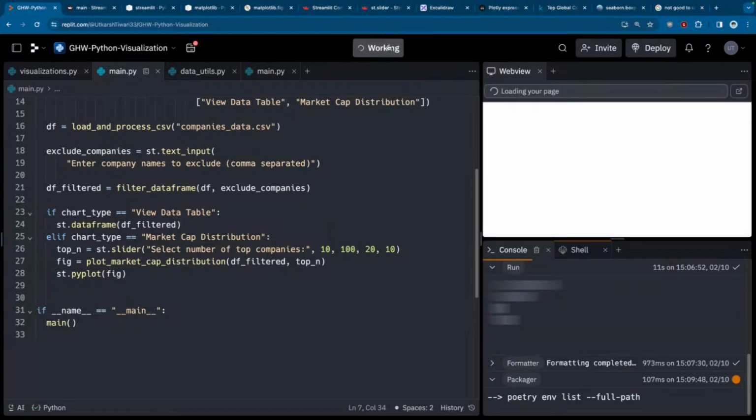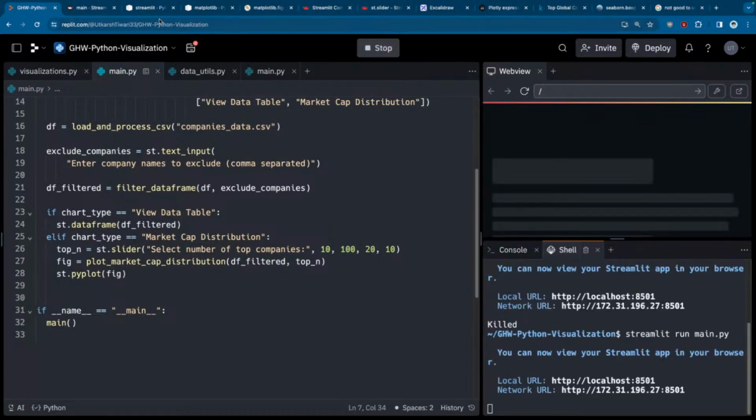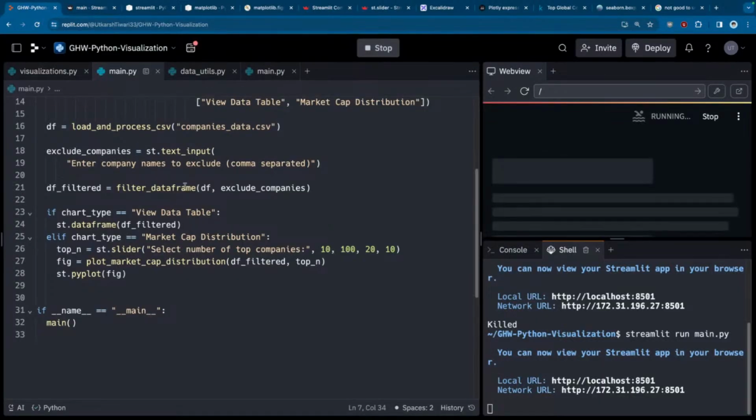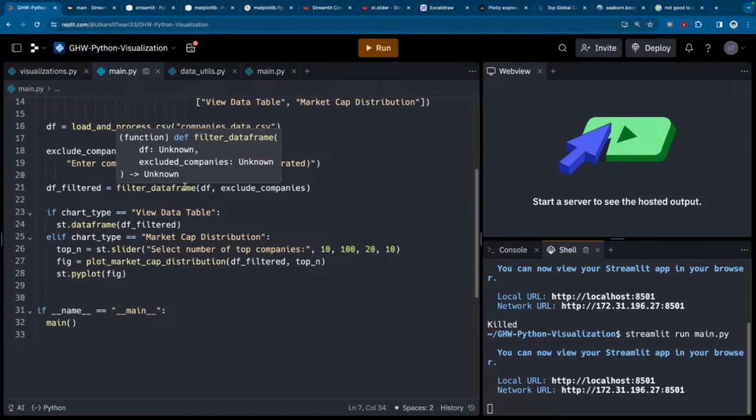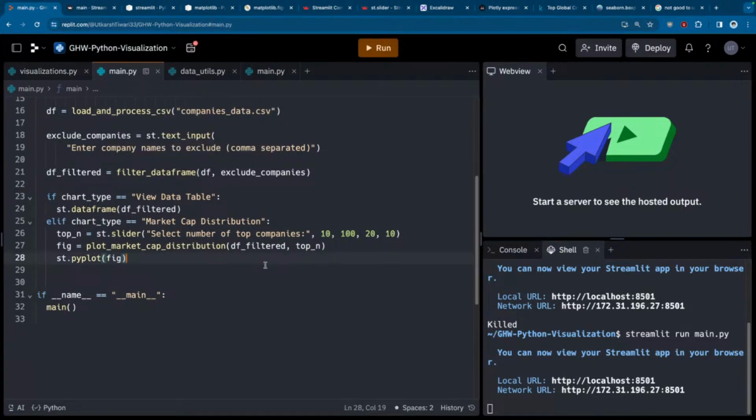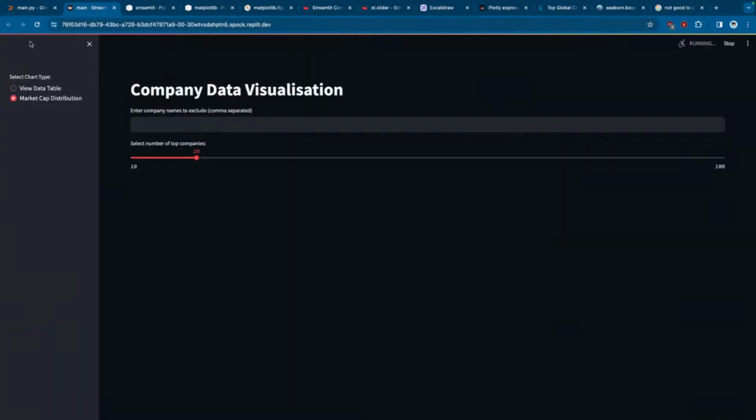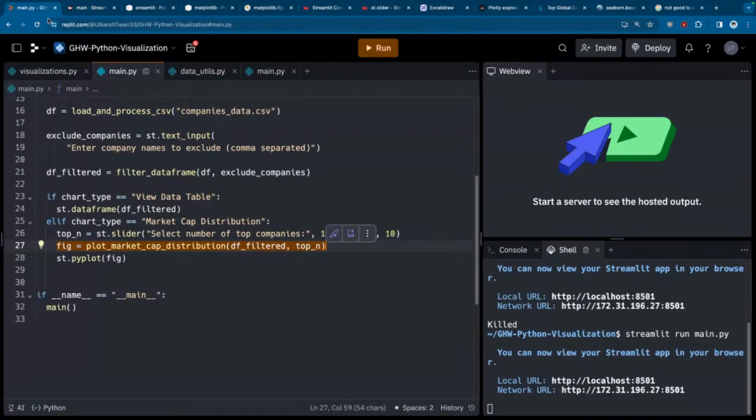Okay, and I'm not going to go over 60. So you're saying even if you increase it, it does not plot it? Have you passed the top n as an input at line 27 to this plot market cap distribution function? Please ensure that you have. Okay, let's go over to top. And okay, it has not killed my server yet. So I'll wait for it to load properly.